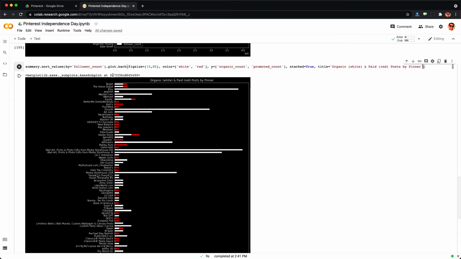It looks like some of the top brands like Target and Home Depot post both organically and paid posts to promote their individual products. So this makes sense. It seems that they've built a following using organic posts, and then when they want to sell something at the right time and place, they use paid posts.